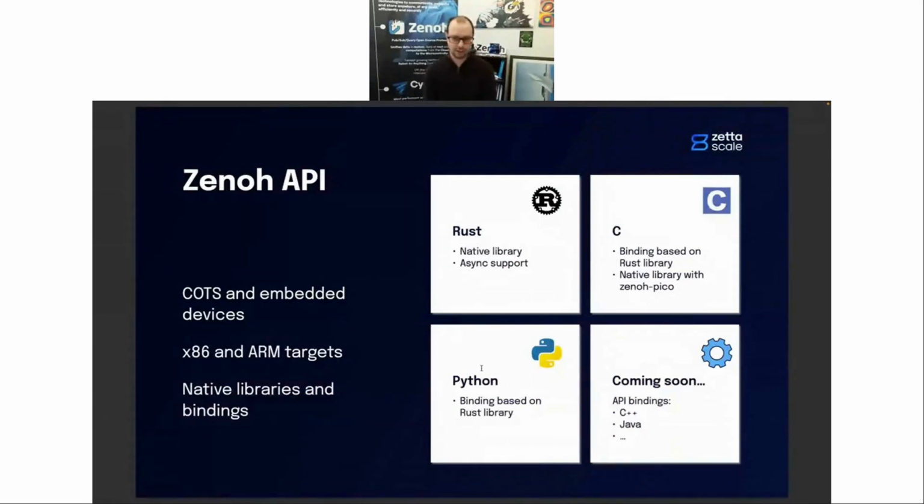For what concerns C, as just said, we've got a binding built on top of Rust, but we also have a native library for embedded targets, which is Zenoh Pico. But this is for another episode.